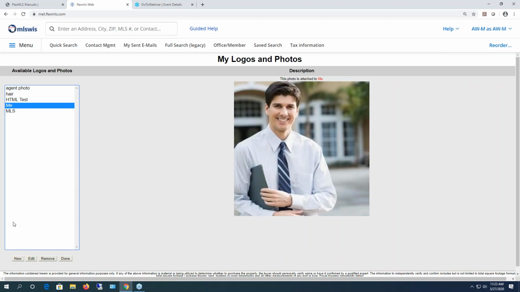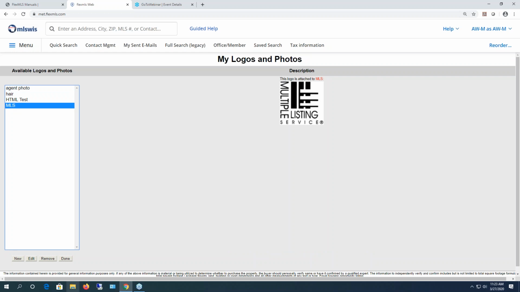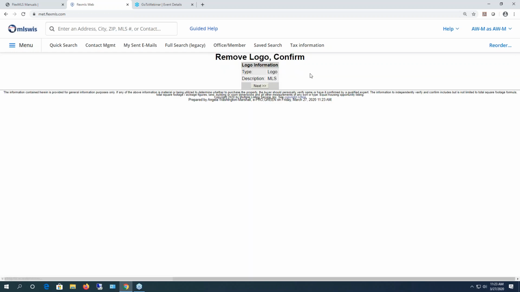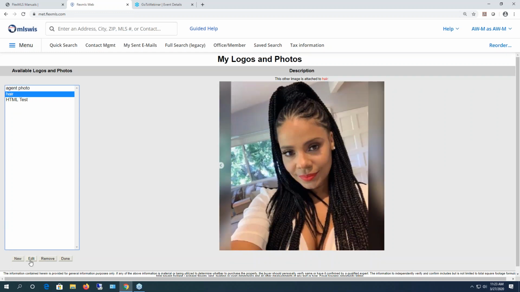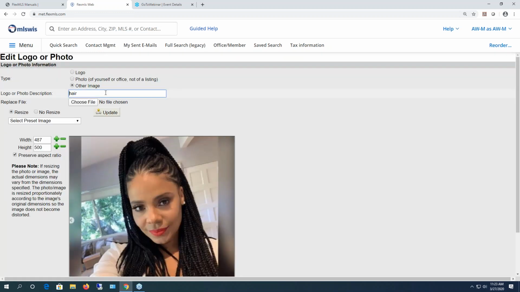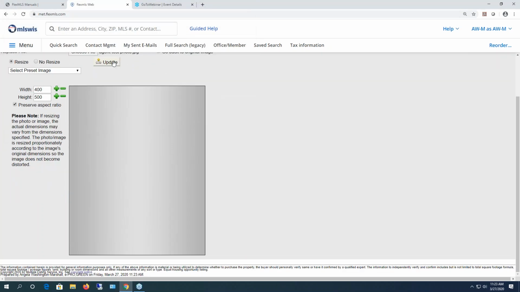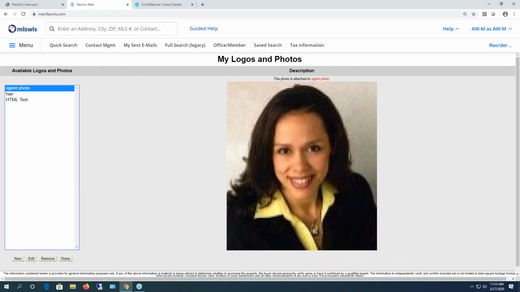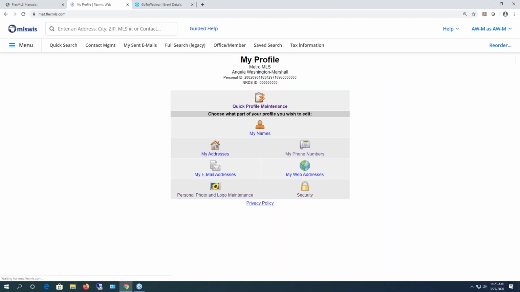And then if you've updated your photo, you can come here to remove the old photo. Just removing some other stuff that I got here. Or you can select Edit, and then you can choose and update it with a different file and save it to update the photo. All right. Okay, and then when you're done, you can click Done.